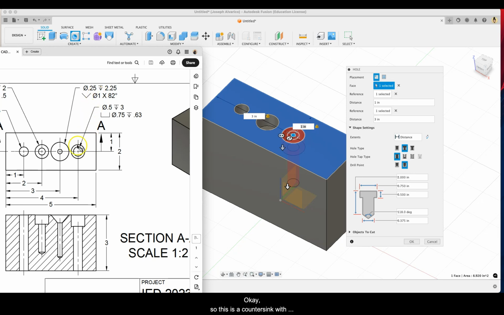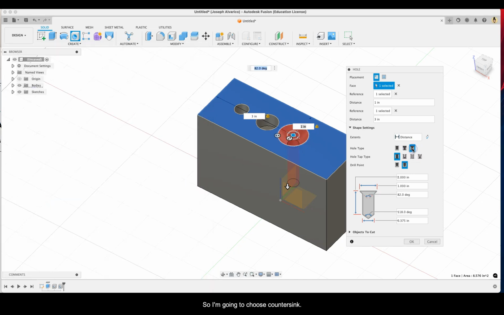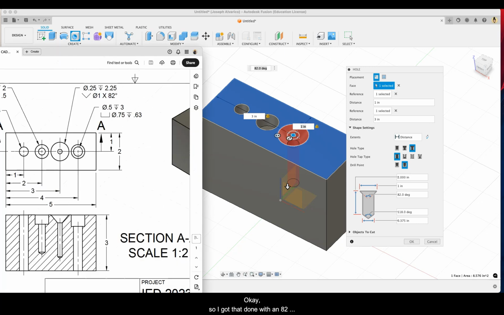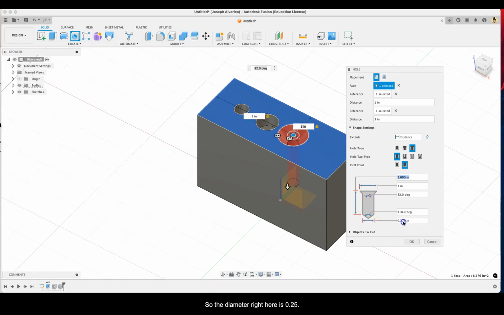Okay, so this is a countersink with 1 inch in diameter. So I'm going to choose countersink, and then the diameter of countersink is 1 inch, which is what I have already here. If you don't have that, just type 1. Okay, so I got that done with an 82-degree angle right here. And then the diameter of the rest of the hole is 0.25 with a depth of 2.25. So the diameter right here is 0.25. So let's change that to 0.25 and a depth of 2.25.